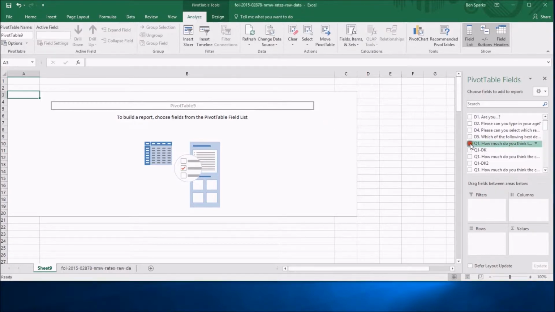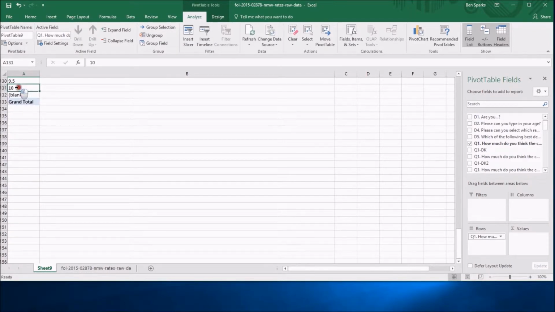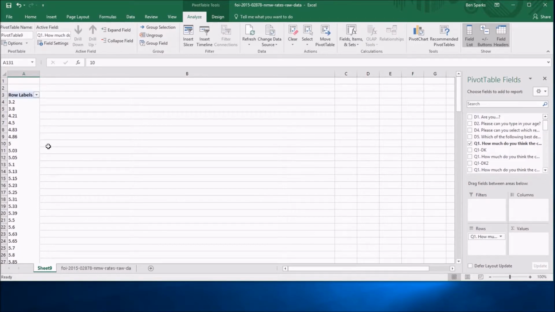This time I'm going to look at question 1 here, which is how much do you think the current national minimum wage rates are for the following groups of people: 21s and over. There's lots of other questions like this, but let's just focus on this one as our example. If I tick this, it puts it into the rows, and it's given me lots of rows, and these are the answers that people typed in for how much they think the national minimum wage is per hour. And we're ranging from £3.20 all the way up to, I don't know, was it £10? Yeah. So there's a lot of range of answers.